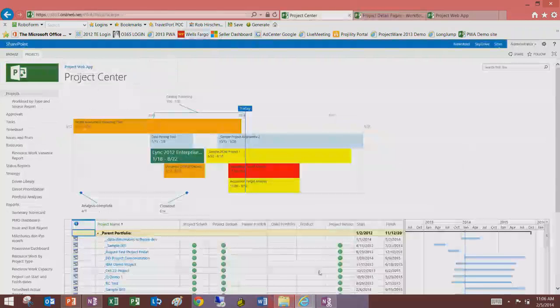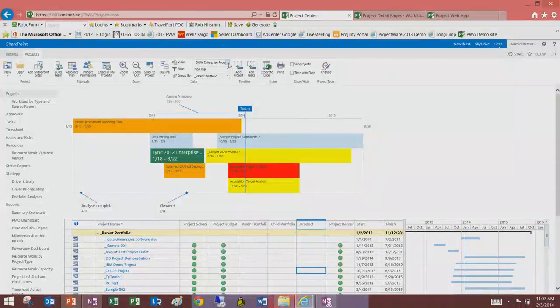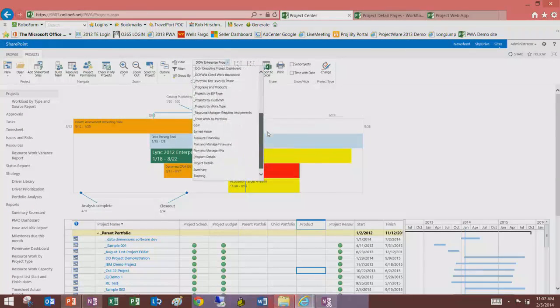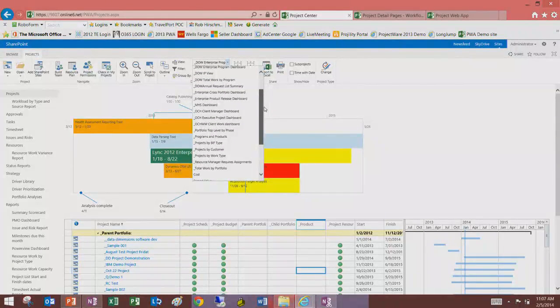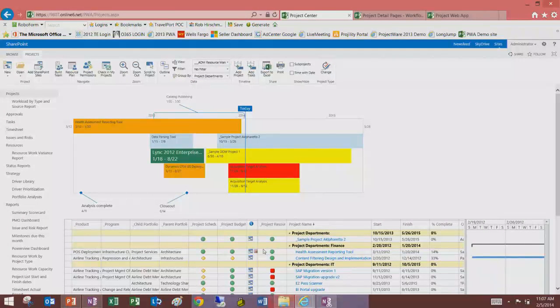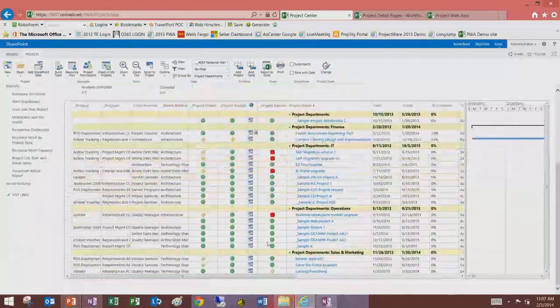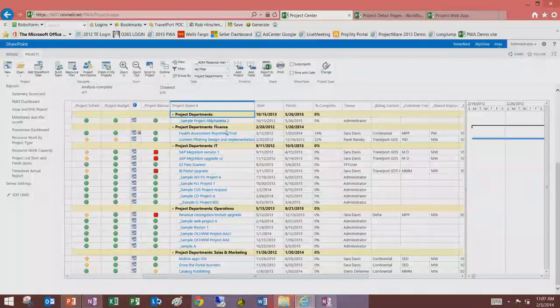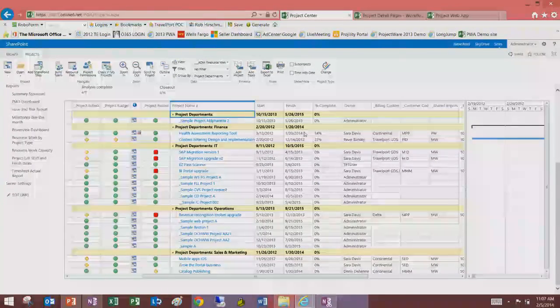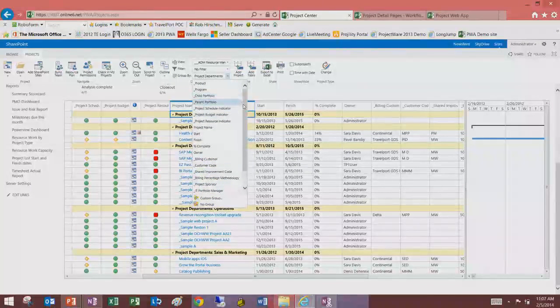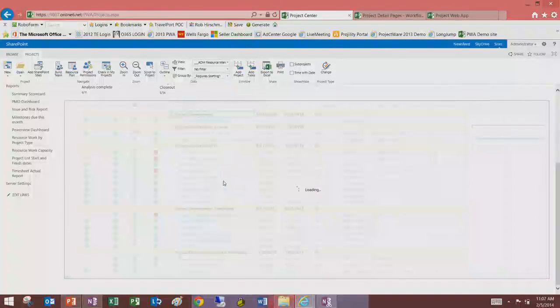So if I go back to my project center, I have different views, and everybody's familiar with the project center. I can actually have views here that show me my resource manager dashboard, total work dashboard. Resource manager requires staffing. So I can start to see there are certain projects here that need to be staffed and other ones that don't, by department. So you could create different views and look at them by different information. In this case, requires staffing, yes or no.